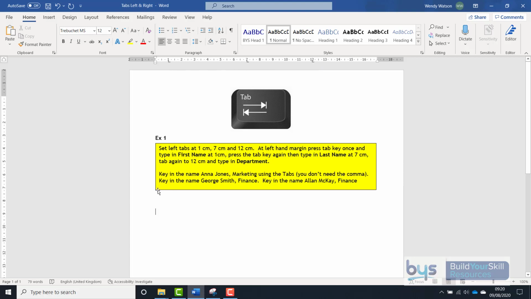So this time when I start typing in, I'm going to press Tab to get the first heading. I want that to be first name. I'm going to press the Tab key. Now this time it will jump straight to 7 for me, and let's have here last name, and again let's click the Tab key once only, and it will jump along to department.